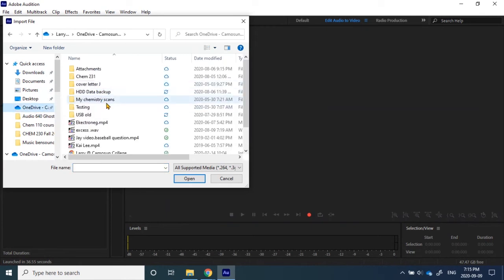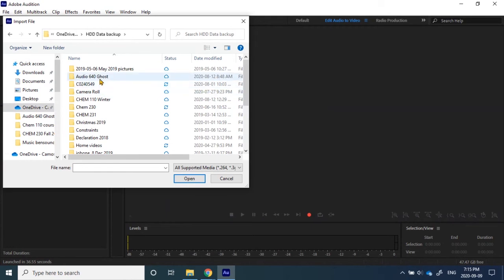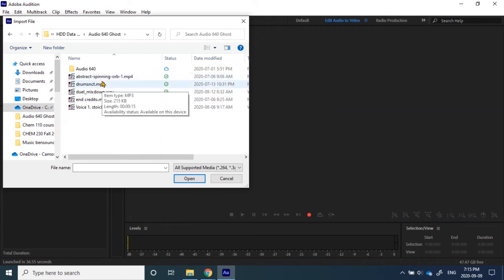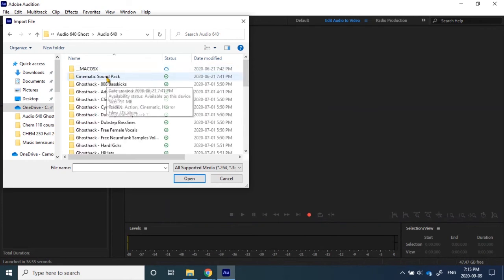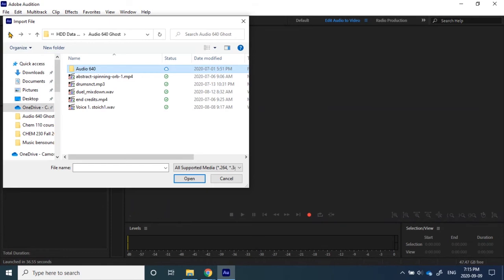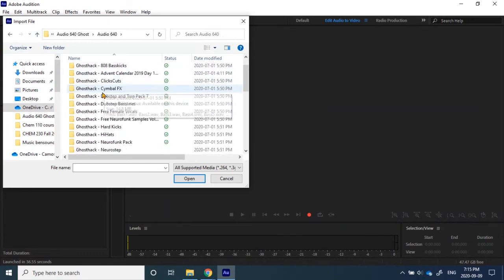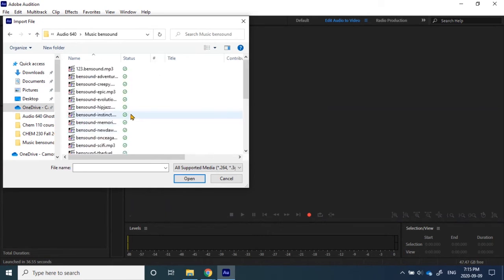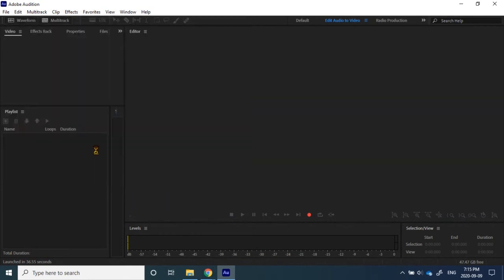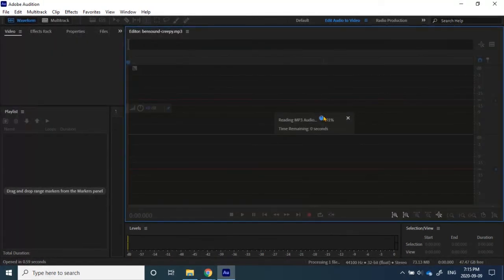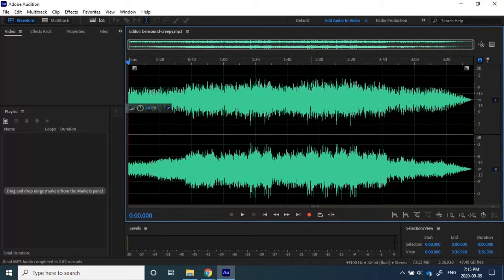Okay, and this is where I have all my music, my fun stuff. Right here. Okay, let's put in something creepy and fun. Okay, this is a creepy and fun one. So what it does is basically gives me a graph of this music. And here's the music.